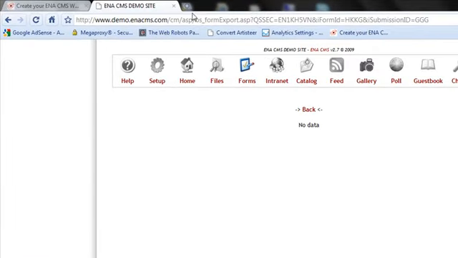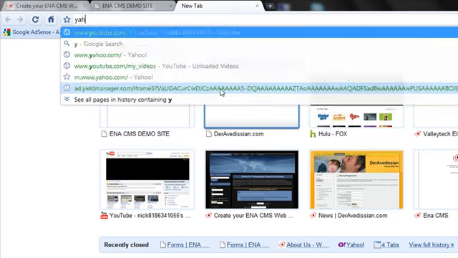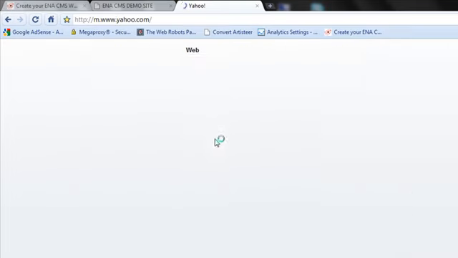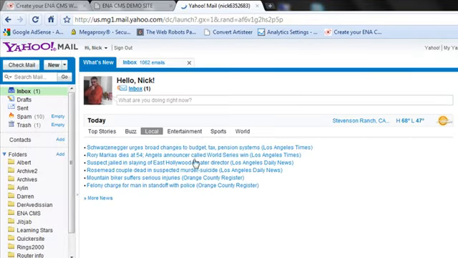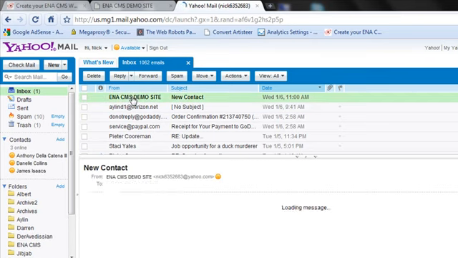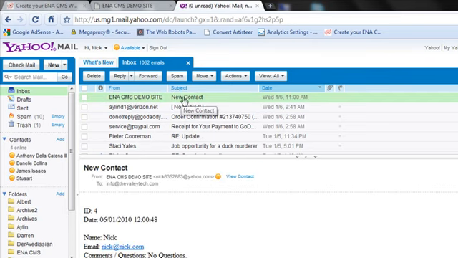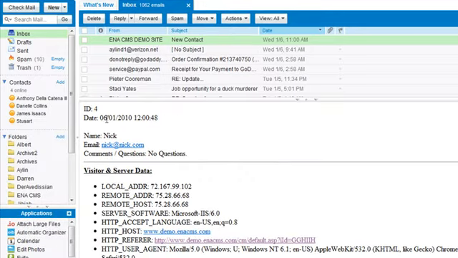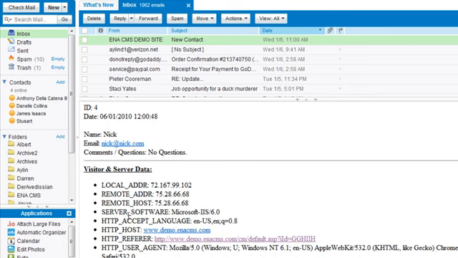Also an email, the website sent an email to my email address, so let's check that real fast. At least it should have, and there it is. We have the ENA CMS demo site, new contact. We specified this while creating the form. There's a date and the time, the name, the email address, and the comments, and you get some extra information about the user, the IP address, and which website it came from, and the referring URL address.